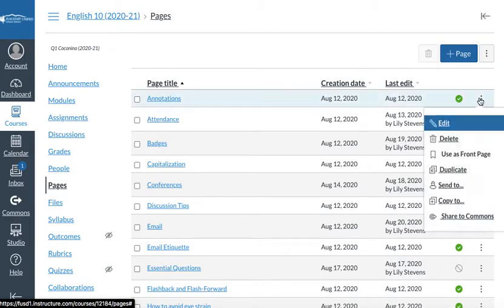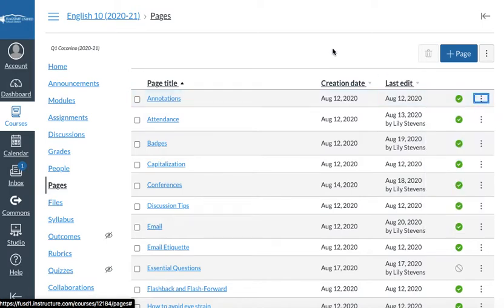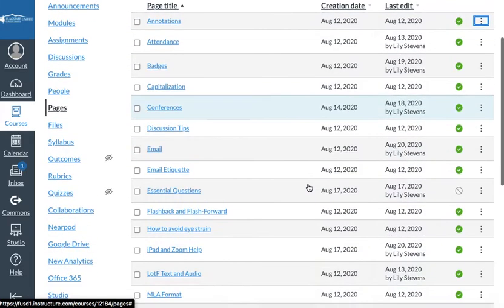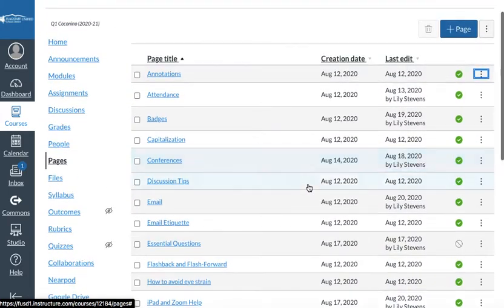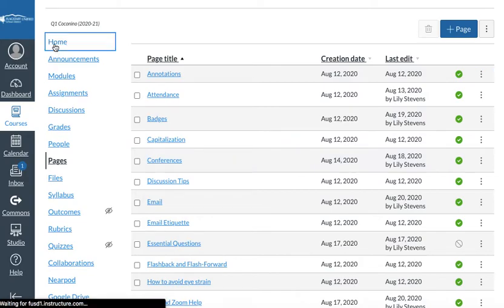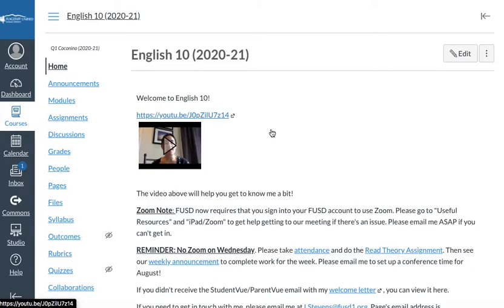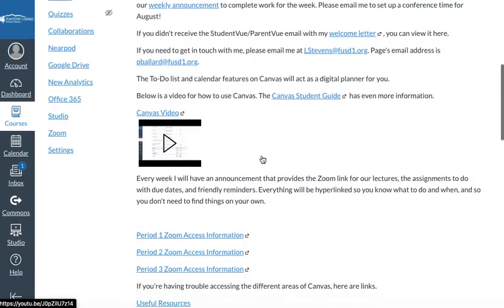And then if you click the three dots on the right, you can choose to use one of these as the front page. In order to do that, the page has to be published and you have to have more than one page. There's a few things that Canvas recommends for your front page. For a lot of college courses, they recommend that you use the syllabus. You can also do modules or announcements. Right now, my homepage has a lot of important information, which I'll go back here. And so I prefer to start here.